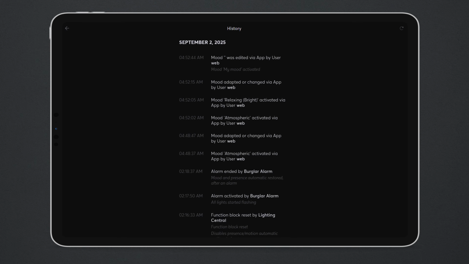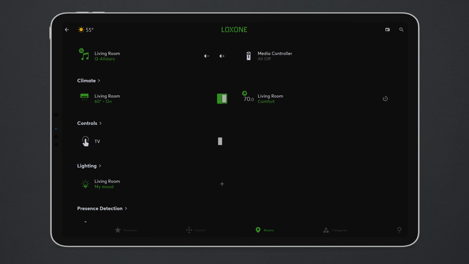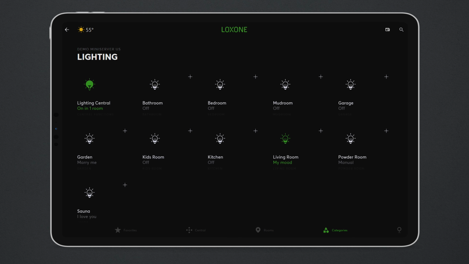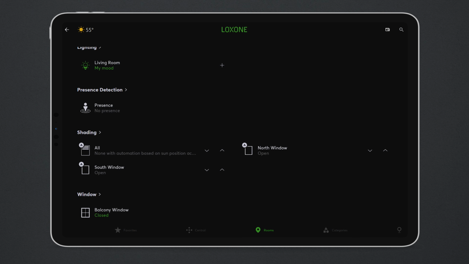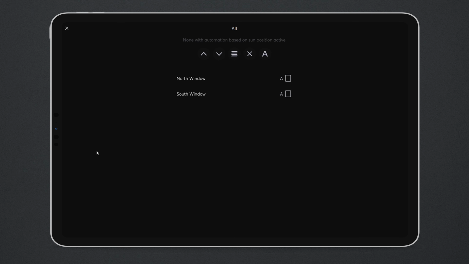In the History section, we find a chronological list for all supported blocks showing why the building executed certain functions, whether due to an automatic logic or a manual intervention. By the way, a click on the heading of the respective section in the rooms takes you to the complete category where, for example, the lighting of all rooms in the building is displayed as well as the associated central block.